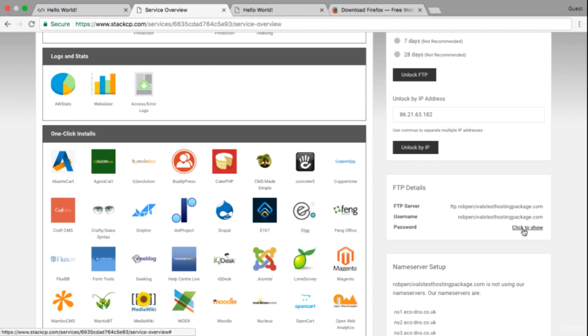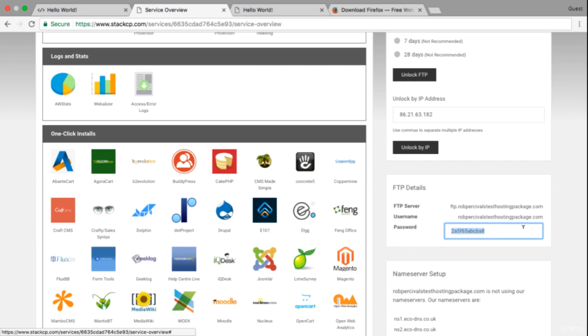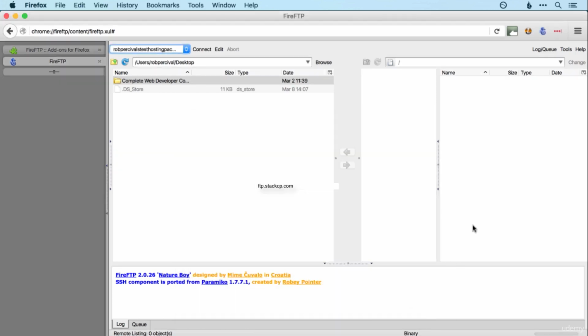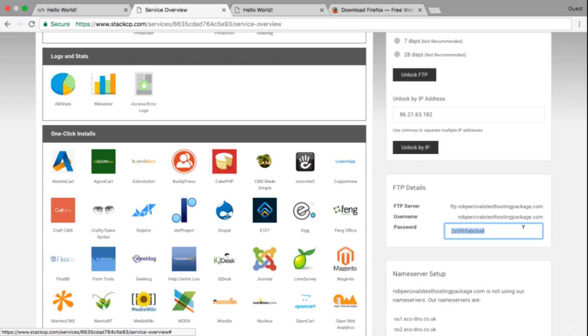The password, you click on the link there and then select the password. Paste that in. And the host is ftp.stackcp.com. We'll type that in there. And I would actually put the domain name in as the account name as well, so that you can refer to it later on. And that's it.